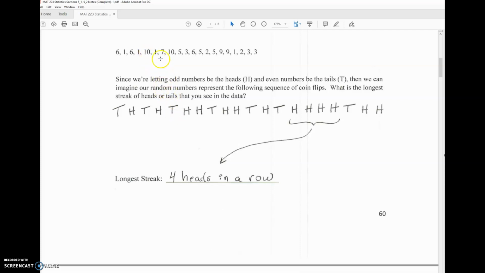This 10, tails. This 1, heads. This 7, heads. This 10, tails. This 5, heads. This 3, heads. This 6, tails. This 5, heads. This 2, tails. This 5, heads. This 9, another head. This 9, another head. This 9, another head. And the 1, those 4 heads, the 5, 9, 9, 9. Then a 2 was a tails, then a 3 was another head, then a 3 was another head.